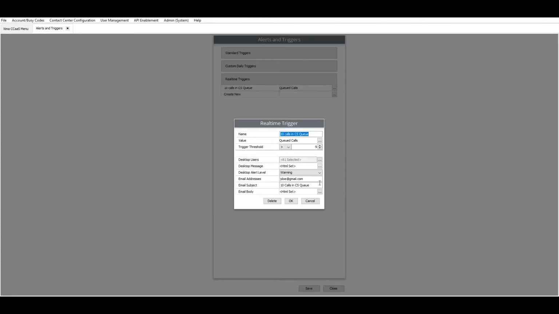I'll click OK here. Next up is to trigger the threshold, at what threshold that is. In this case, I'm going to say greater than 9 calls in queue. Remember, I wanted to trigger at 10, and I can absolutely do greater than or equals to, lots of options.